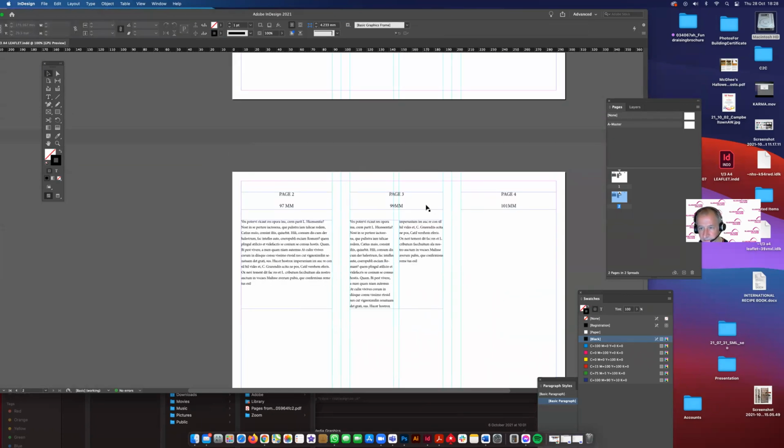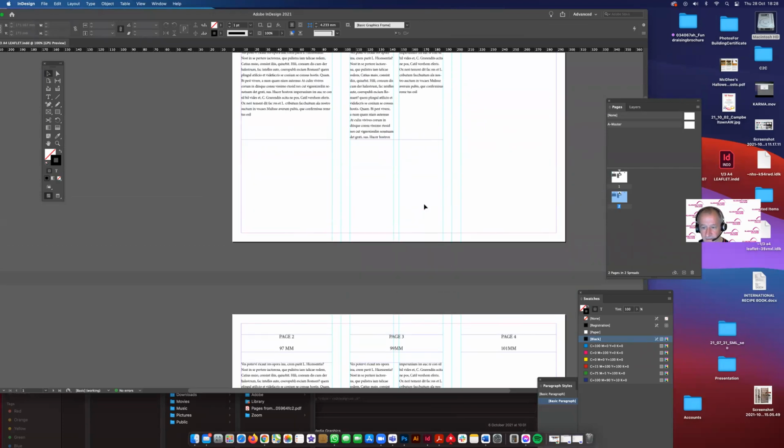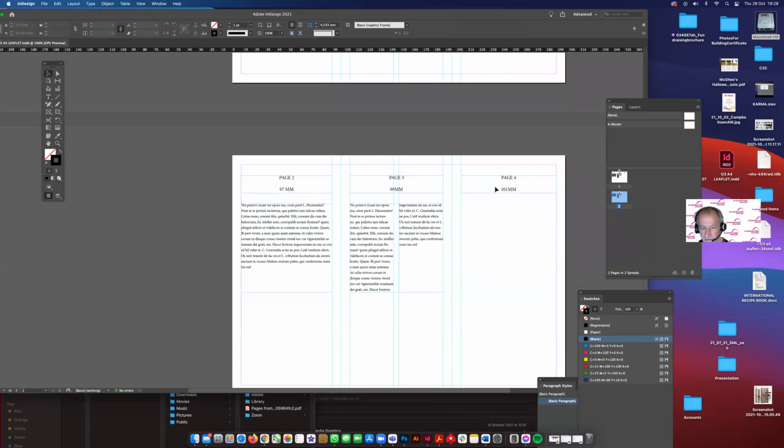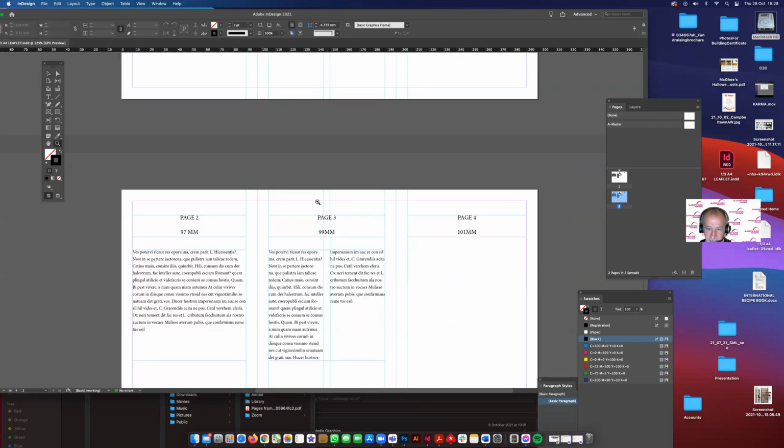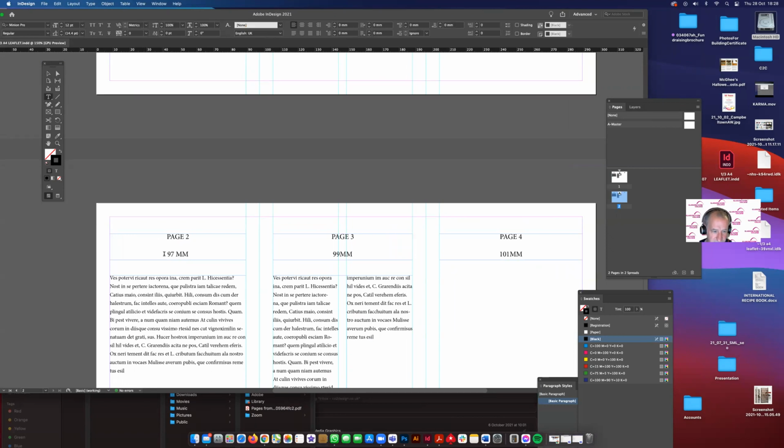Now, can you see the problem you've got there? Basically, your cover will be opposite page 2, will print on the back of page 2, and that column width is too narrow. We need to narrow this one down and move your grid across. Now, the easiest way to do that is just scroll in and remember the sizes. This now will be 101. 99, the size stays the same, and this becomes 97.